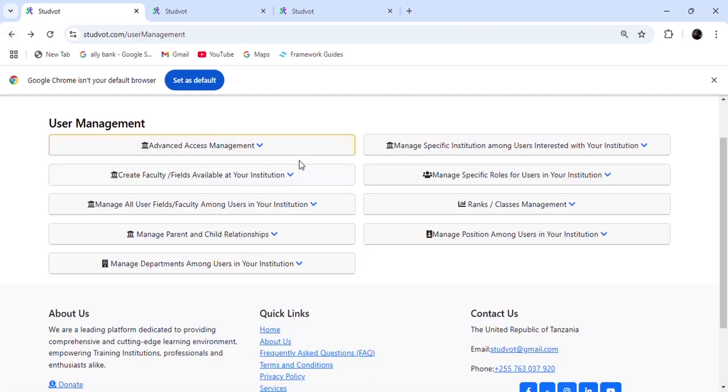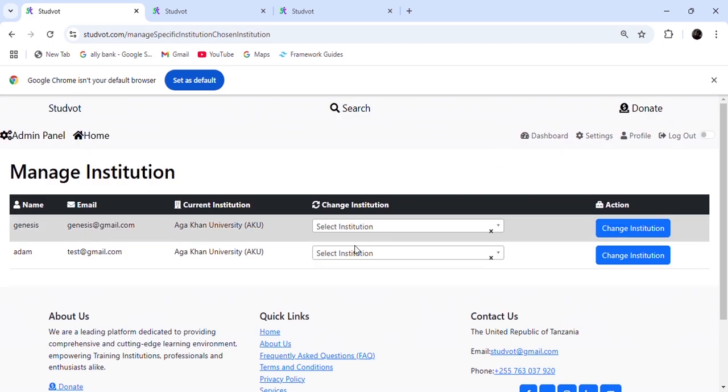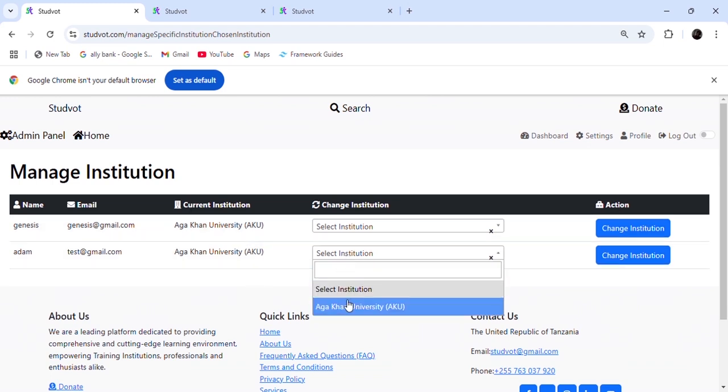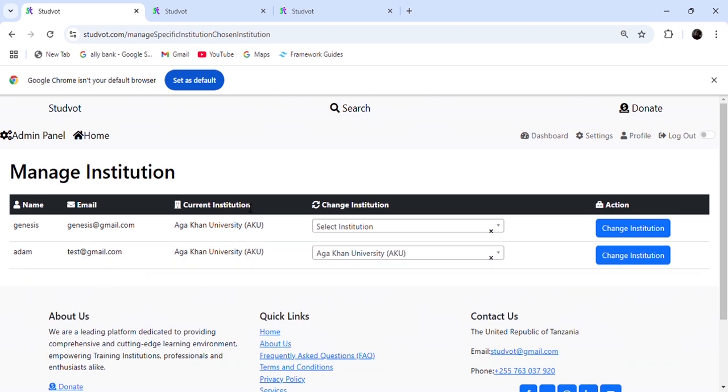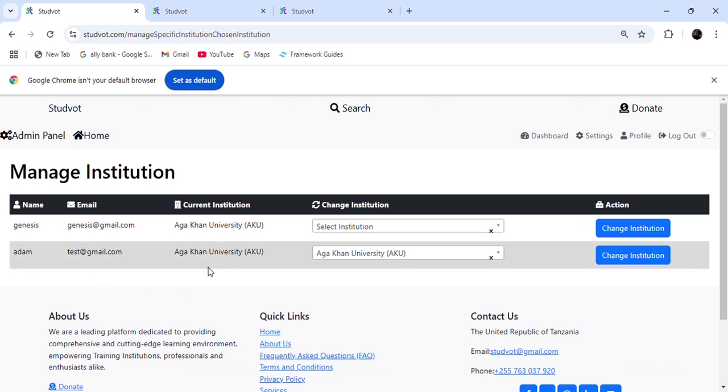Another thing, some of the things are just the same, like managing a specific institution among users interested. At this section, someone is able to welcome a person who is interested in the institution. So the administrator, Genesis, will be able to welcome someone who is interested in the institution. For example, I just welcomed Adam with the email test@gmail.com to Aga Khan University.